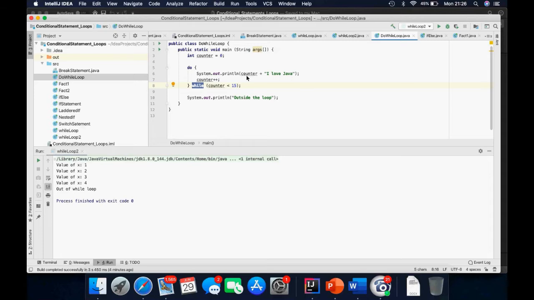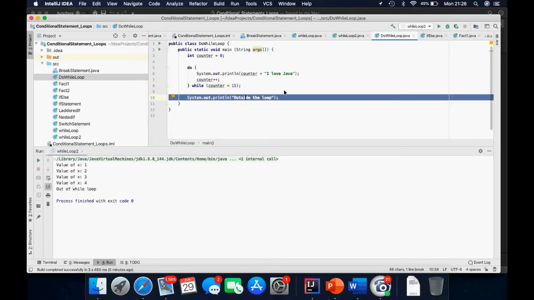14, I love Java. 14 plus 1, 15. Then it goes into the condition. 15, I love Java. True or false? Sorry, 15 less than 15, which is false. Then it terminates the loop there, and then it prints out outside the loop.